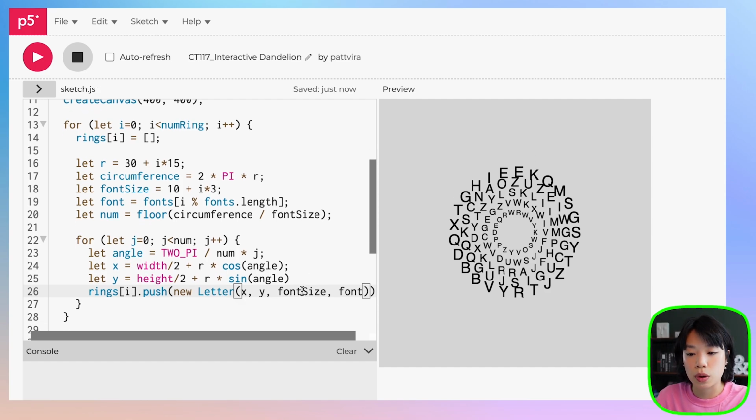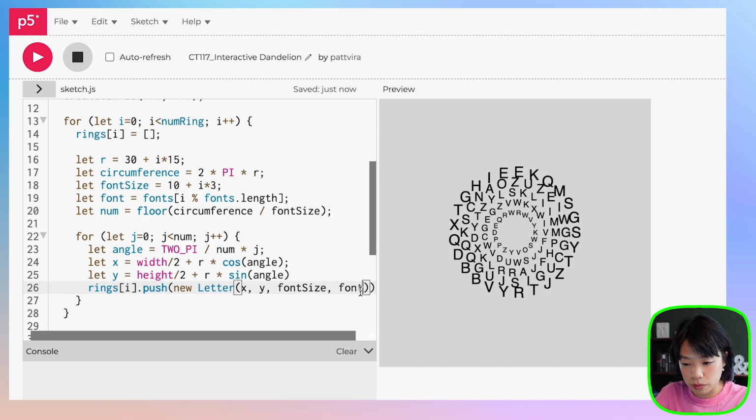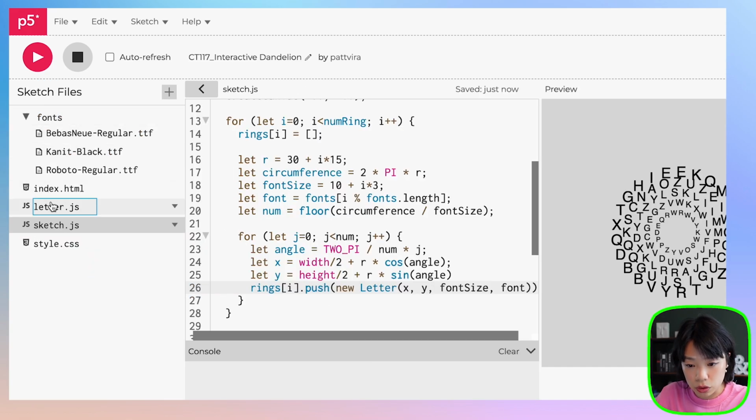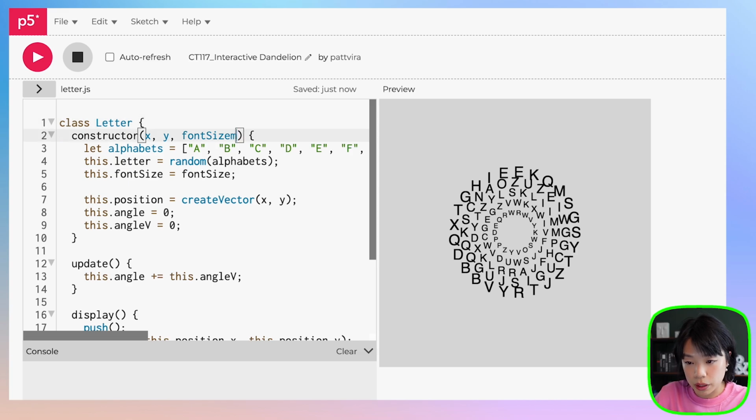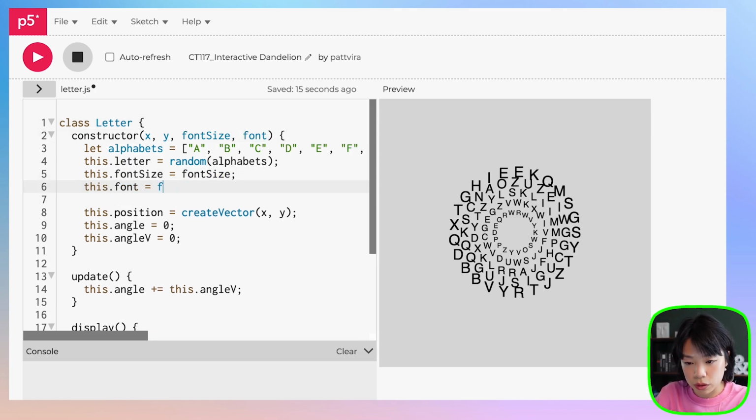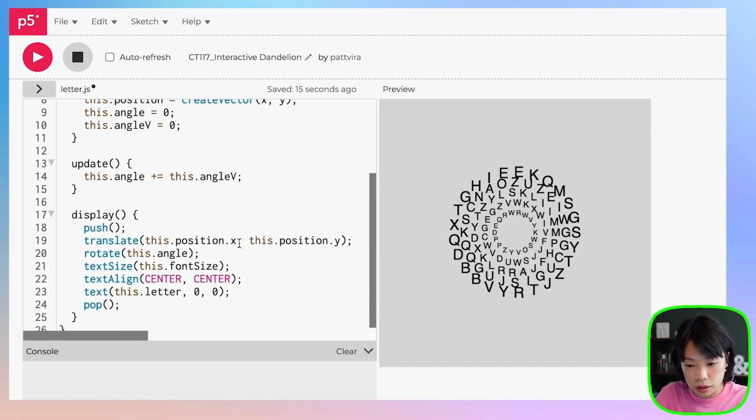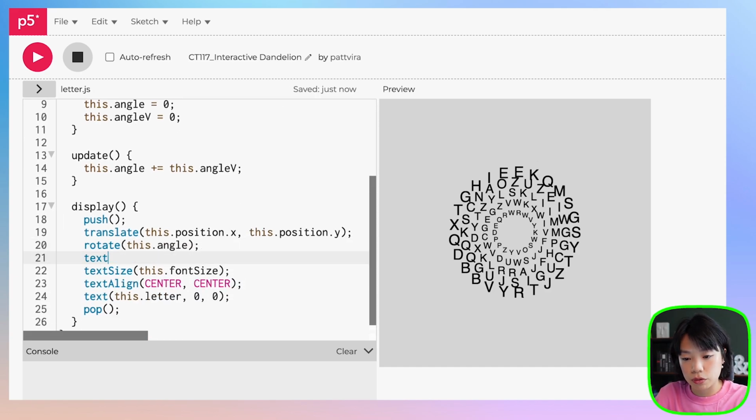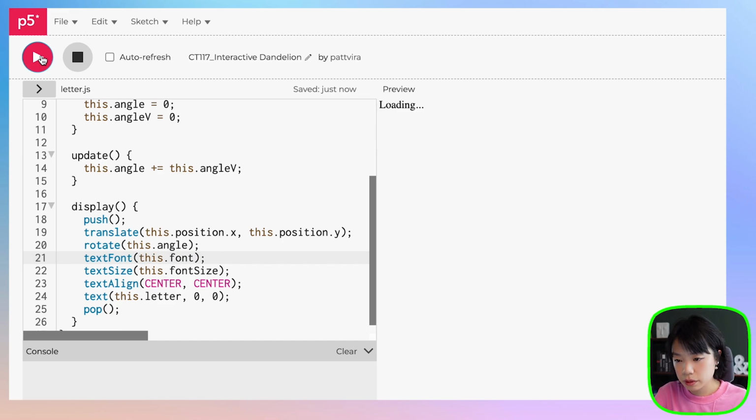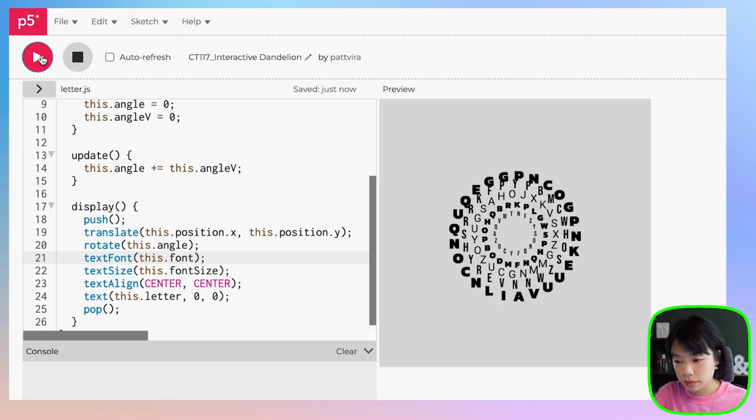But what we want to do is give the object letter another argument, which is font. So let's go back to letter.js here, put in font, and then this.font will be equal to font. And we can change the font by basically just using the built-in function textFont, and then this.font. I think that's just it. Let's try it. Nice.